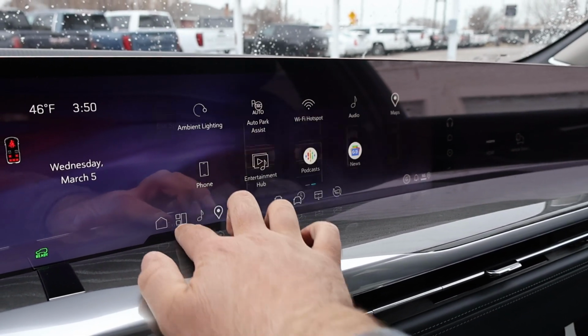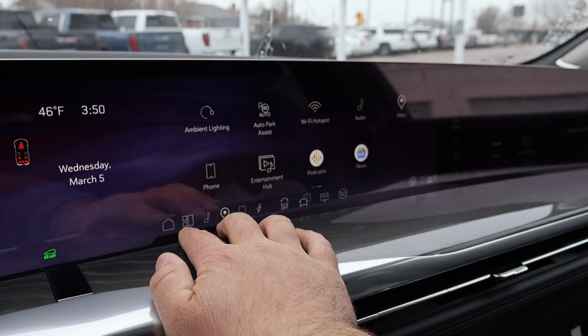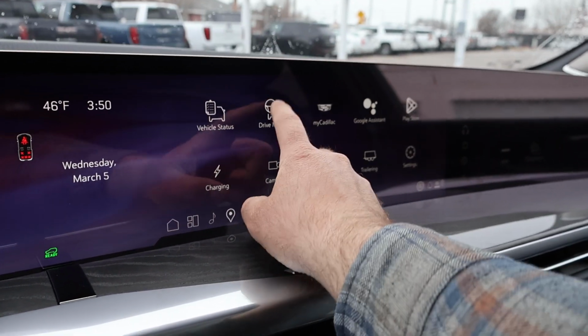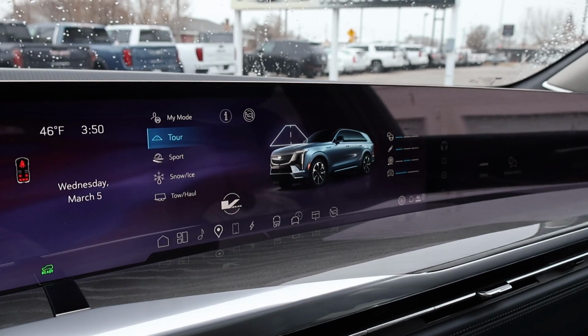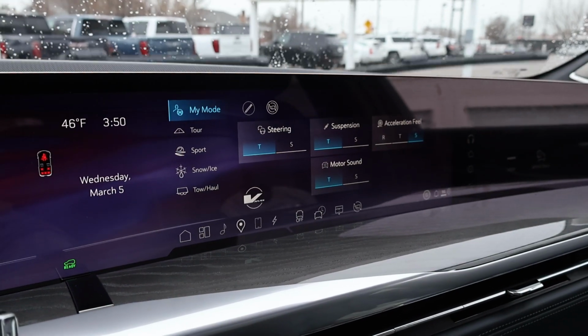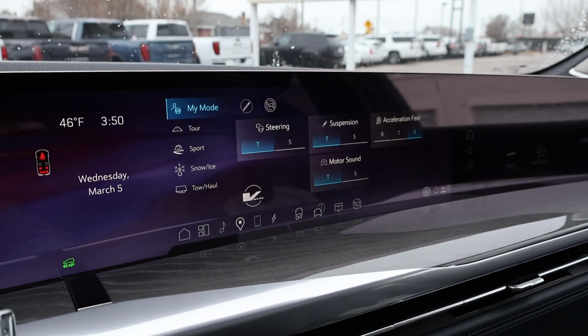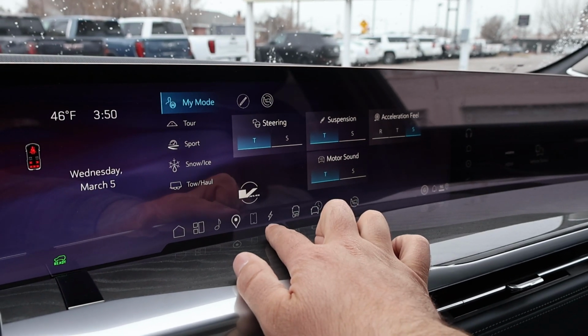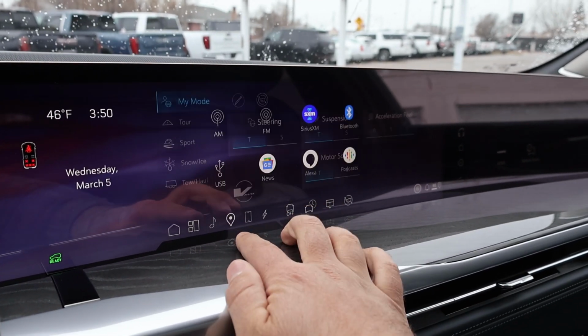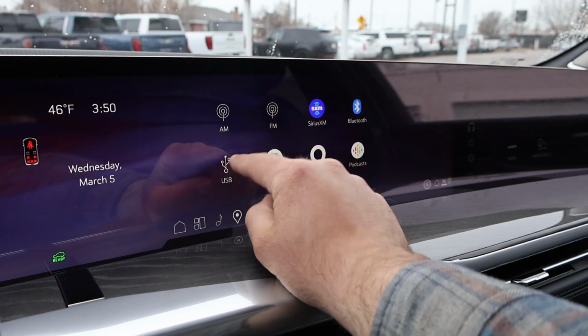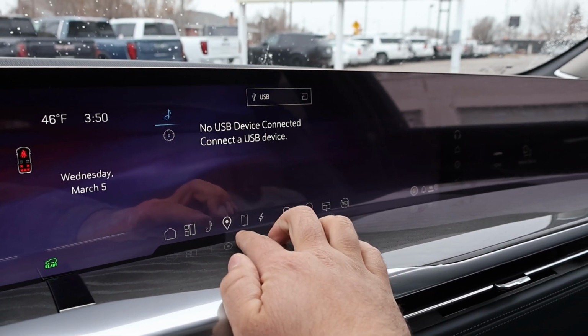And you notice that the screen's relatively quick to respond. It does take a second for some of the pages here to load up. This is also where the drive modes will be integrated here. So you can go through all those. The My mode lets you customize everything here in the Escalade. And then you notice you got stuff like your music tab. So if you're connected to USB, just click onto that.